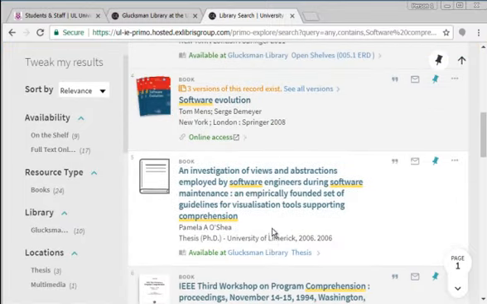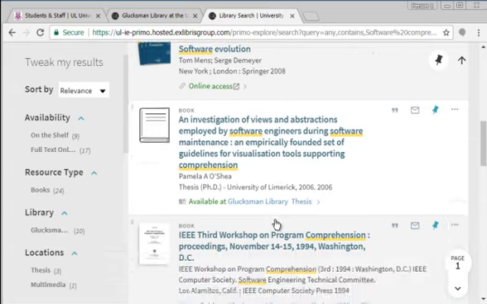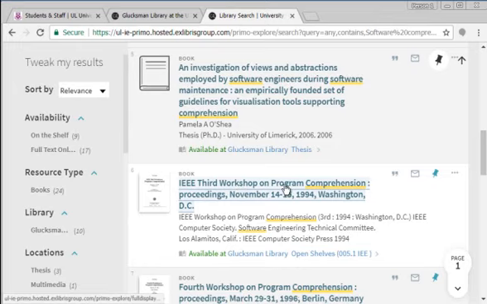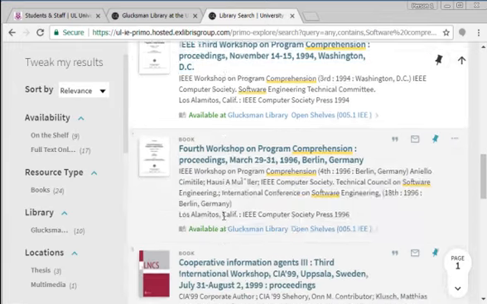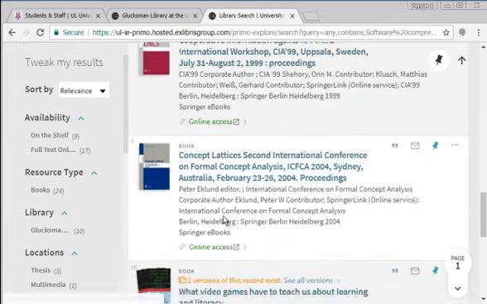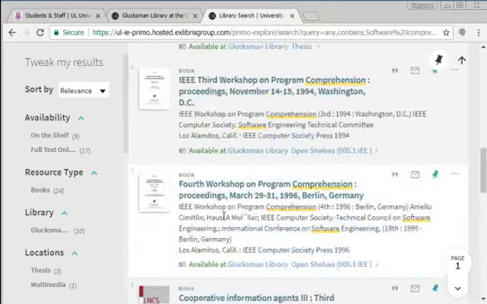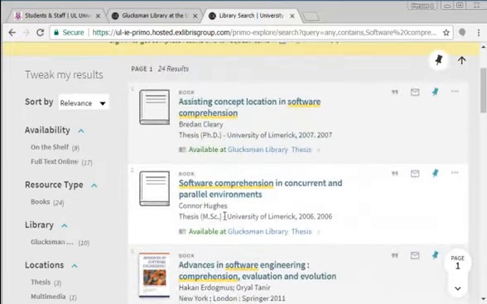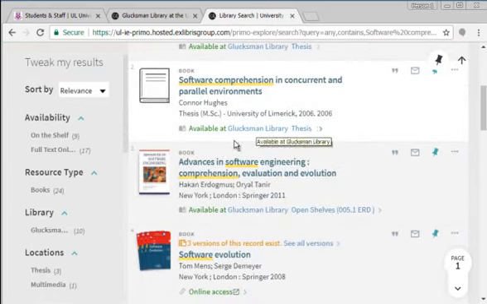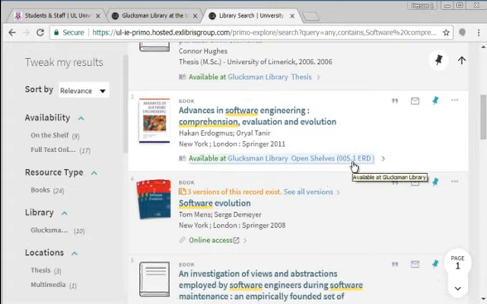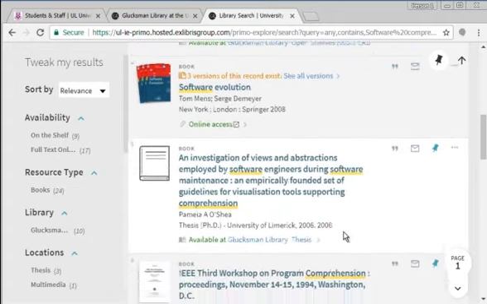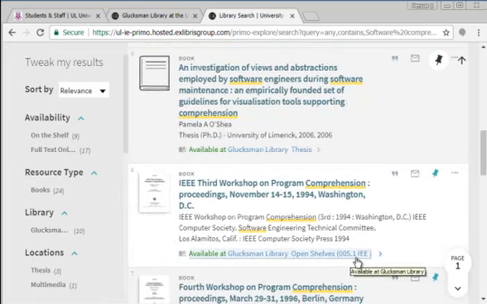Pamela O'Shea, another student who did her PhD under Chris Exton, wrote an investigation of views and abstractions employed by software engineers during software maintenance, and an empirically founded set of guidelines for visualizing tools supporting software comprehension. You'll also get books of proceedings, so the third international workshop on program comprehension, which has a series of articles, and as you go down they get slightly less relevant. Again, you'll notice that these things seem to be in exactly the same places. So the theses seem to be in the thesis library. The software comprehension articles seem to be in 005.1. So if you're looking for software comprehension, you're looking at 005.1.